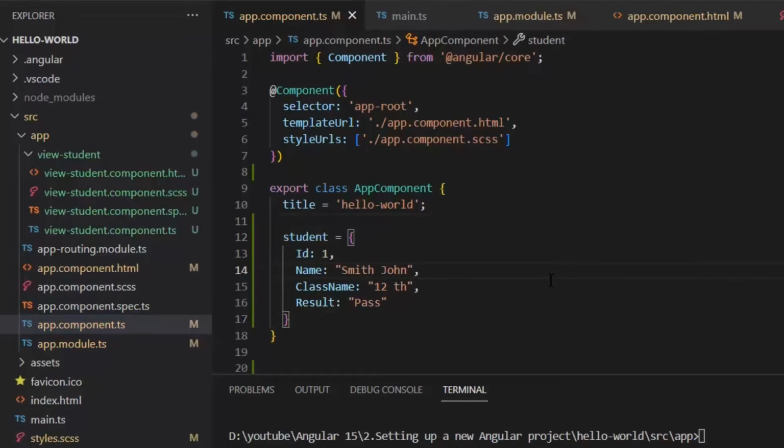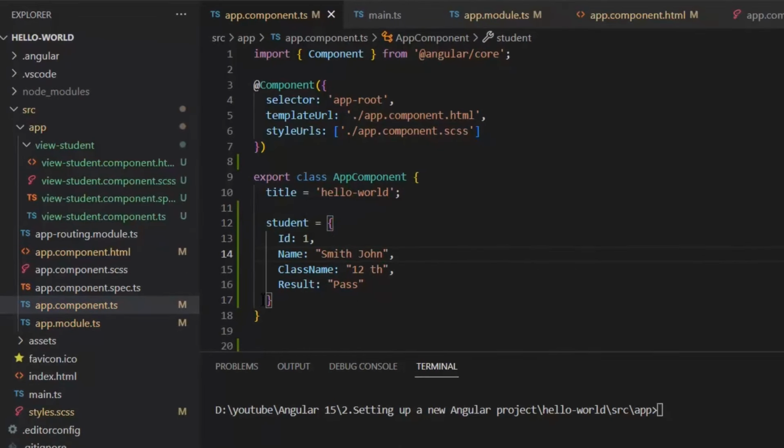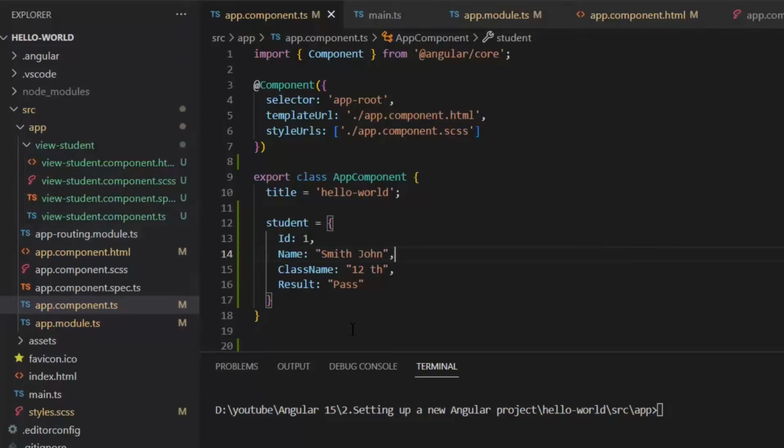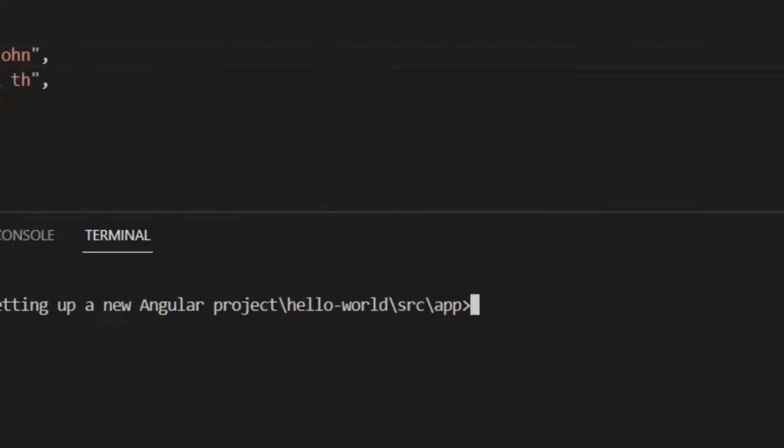Now we have the same student object in two components, in the parent component and in the child component. But in this case, the best practice is that if we want to use an object multiple times, then we must use a class so that we can reuse our data. So over here, for the sake of reusability, I'm going to create an interface: ng g i model/student.